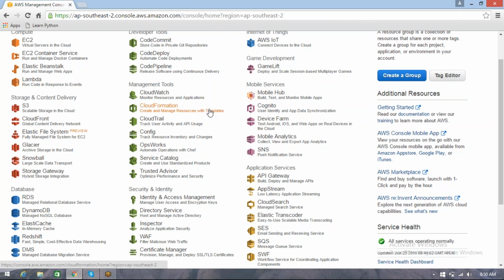What else? Simple Notification Service. I'm so sorry, guys, for this disturbance. The last one is Simple Notification Service. This we are going to see a little practically.